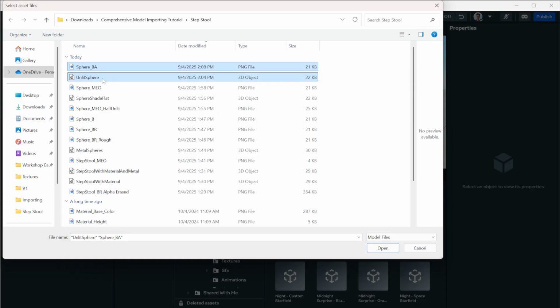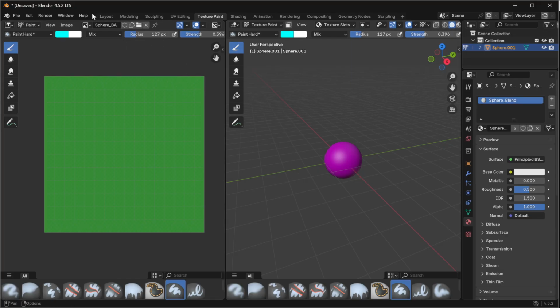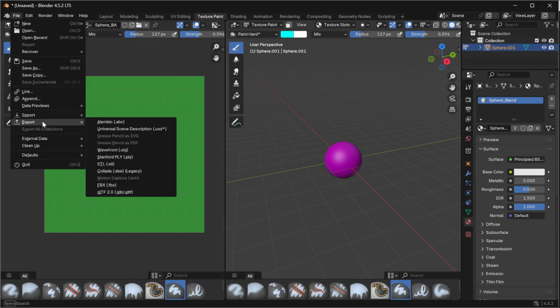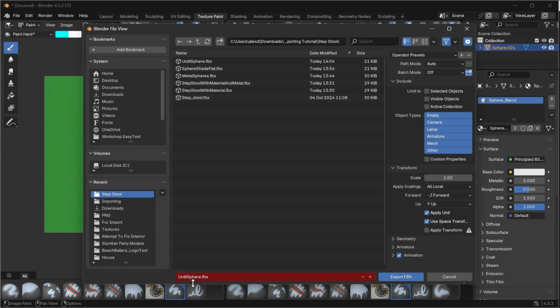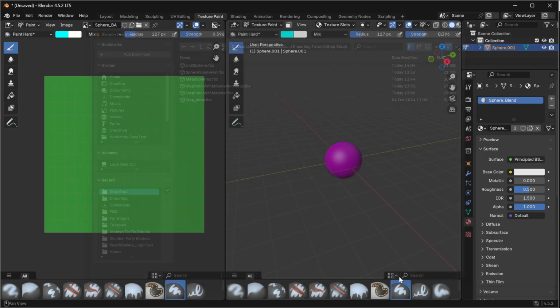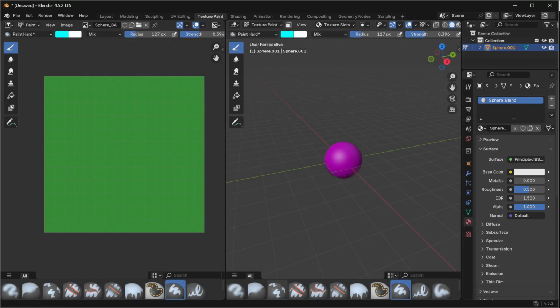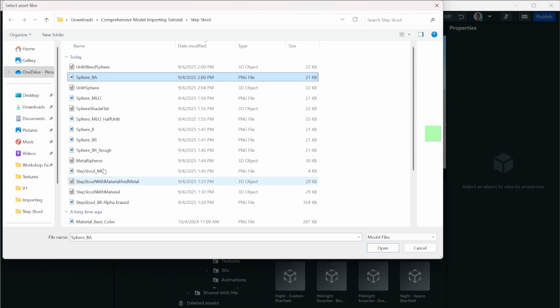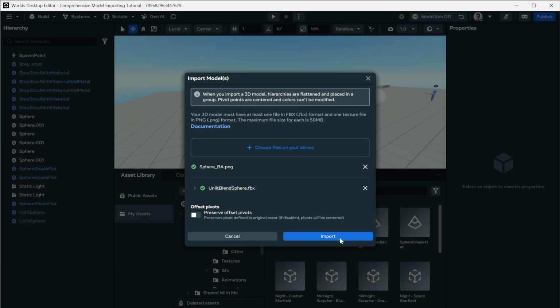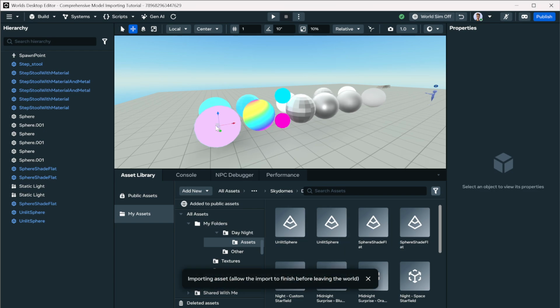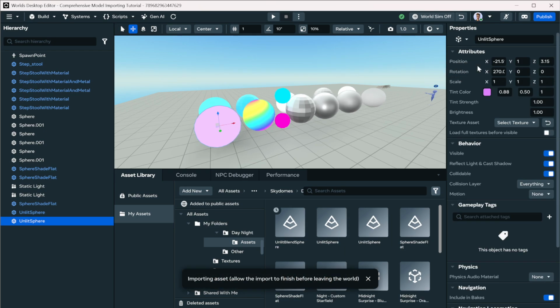Nope, we need to export from Blender, of course. File, export, FBX, and this is our unlit blend sphere. And now that that is exported, we can go into World, select Asset, select Unlit Blend Sphere and Sphere BA, press Open and Import. We'll give that a second. I'm going to copy the position of this one while we're at it. Copy position.